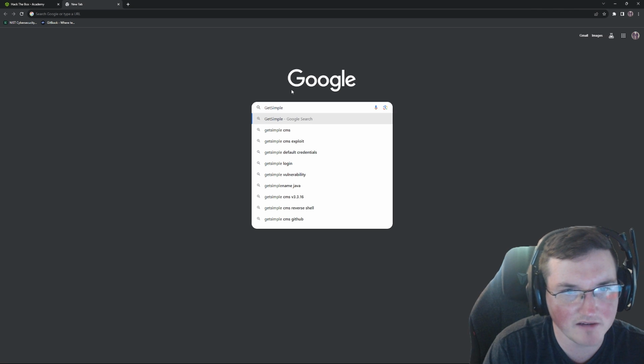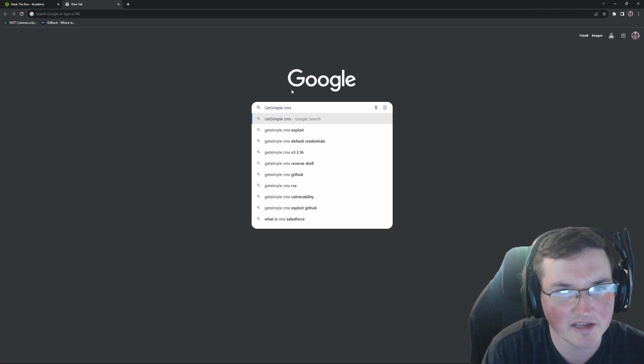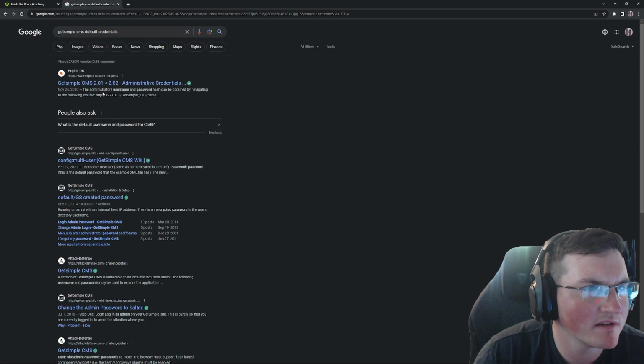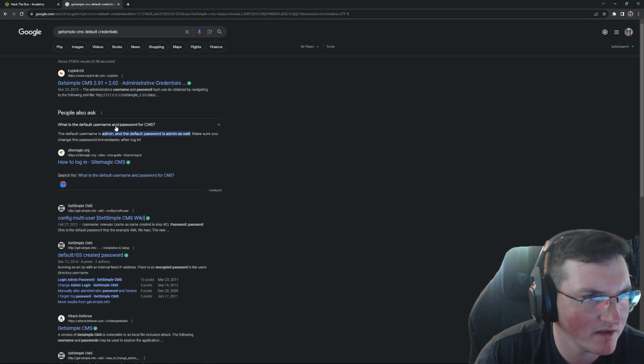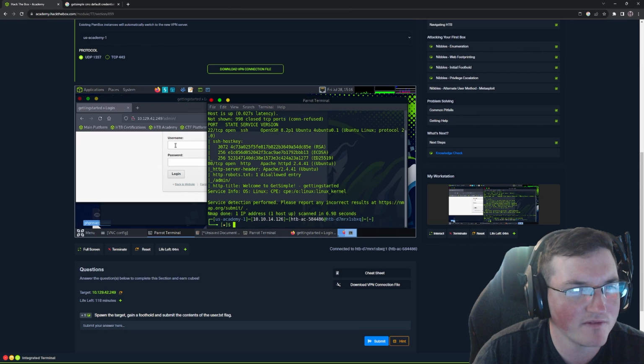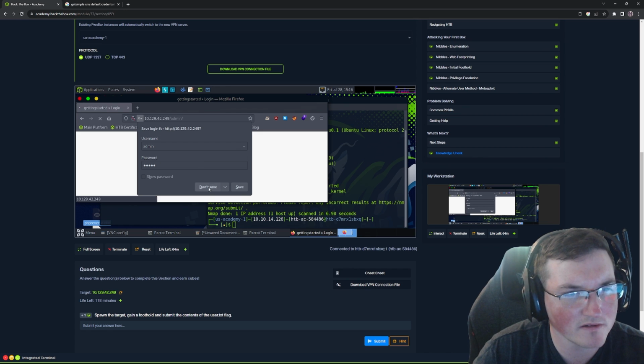So let's see if we can search GetSimple CMS. Let's see if we can get default credentials. The administrator's username and password hash can't be obtained by navigating to the folder. The default username is admin. The default password is admin. So let's see if admin works. Don't save.